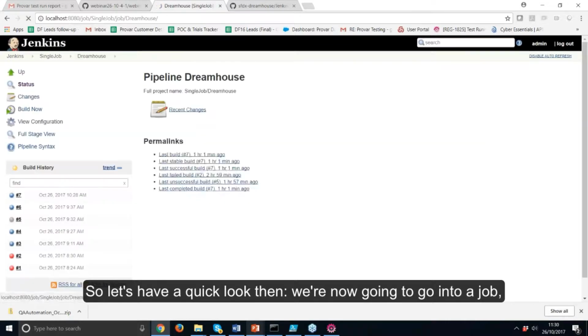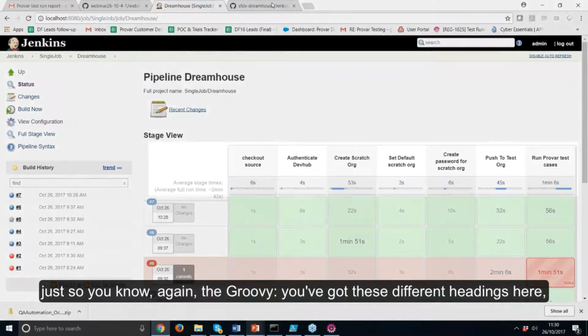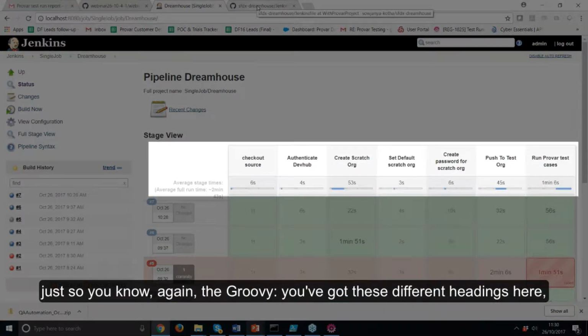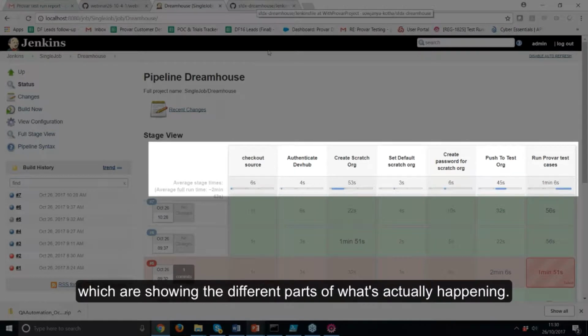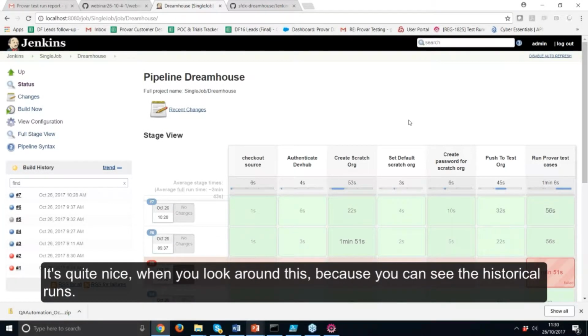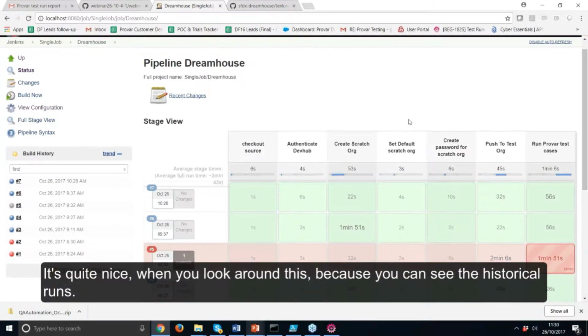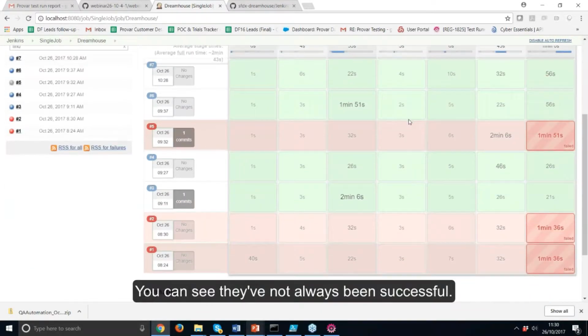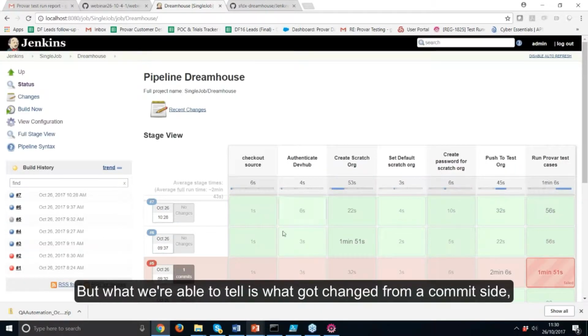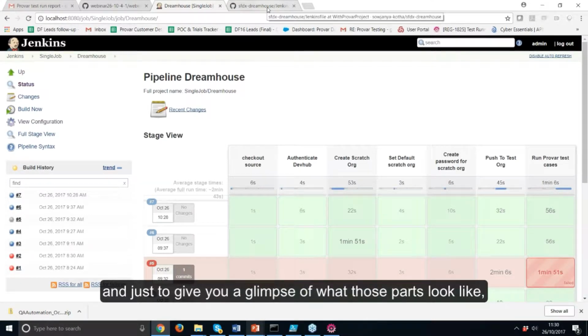We're now going to go into a job. Just so you know, again, the Groovy, you've got these different headings here, which is sort of showing the different parts of what's actually happening. It's quite nice when you look around this, because you can see the historical runs and you can see they've not always been successful. But what we're able to tell is what got changed from a commit side, and just to give you a glimpse of what those parts look like.